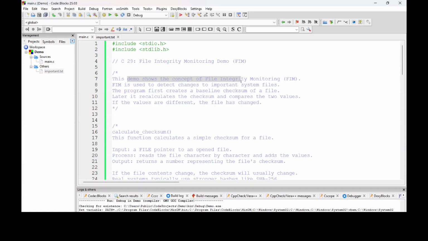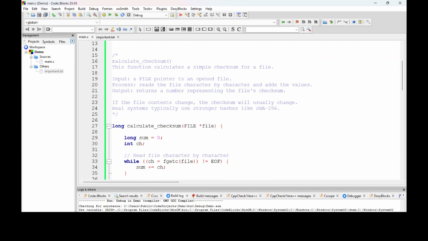This demo shows the concept of file integrity monitoring, FIM. FIM is used to detect changes to important system files. I'm first going to show you this function called calculate checksum. Now, this function calculates a simple checksum for a file.